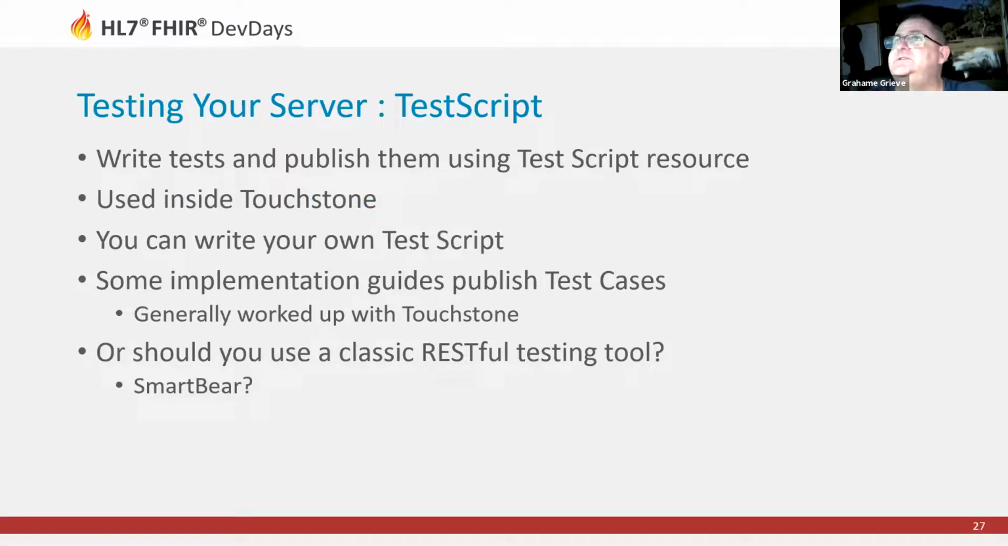Alternatively, you can write your own tests. We have a test script resource. It doesn't get enough attention. You can write your own test cases, and it's pretty capable. It's actually used inside Touchstone, and most of the implementation guides that publish test cases work with Touchstone. I think test script doesn't get enough attention, but the trouble is there's no general purpose independent open source runner of test script. Or you could use a classic RESTful testing tool.